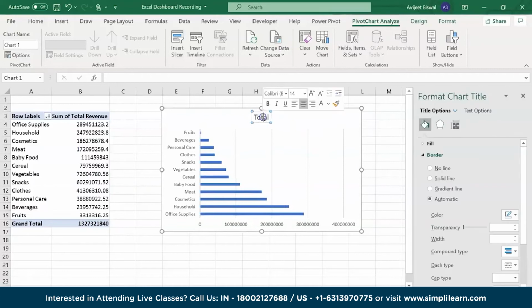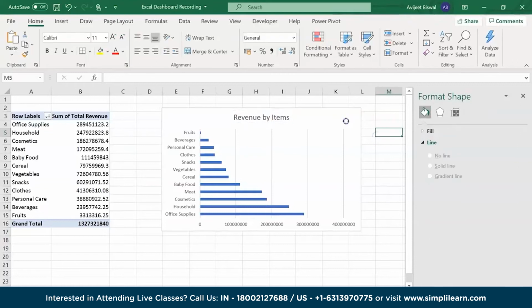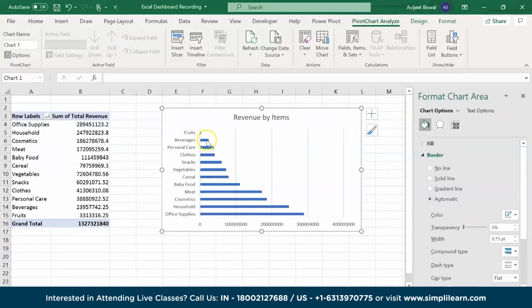And let's edit the chart title. So this is going to be revenue by items. Cool. We also want to change the color of the bars.